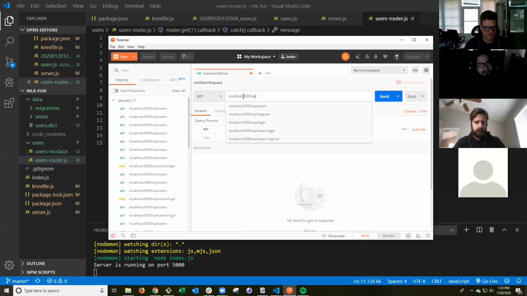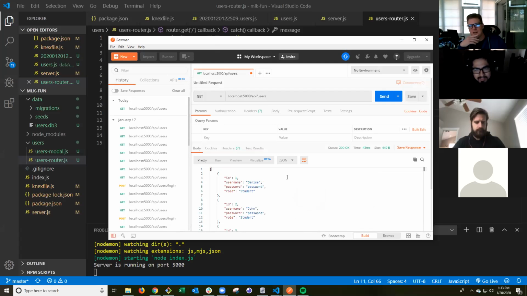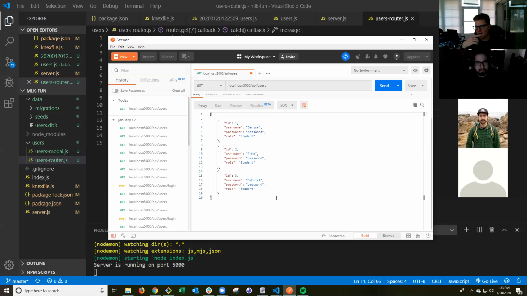Oh, something wrong in server. Localhost 5,000. 5,000. /APIs/users. Mine worked. Send. Yes. Success. Oh. Okay. So my JSON, I put in users instead of user. Save. There you go. I got it.